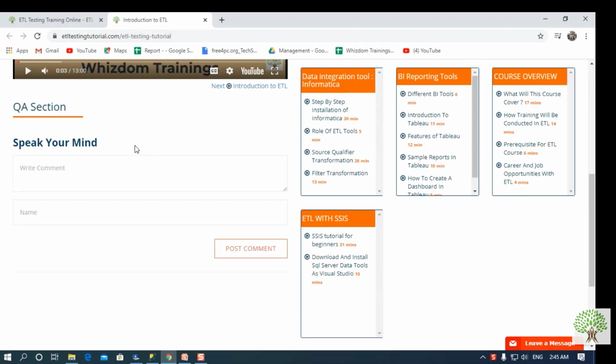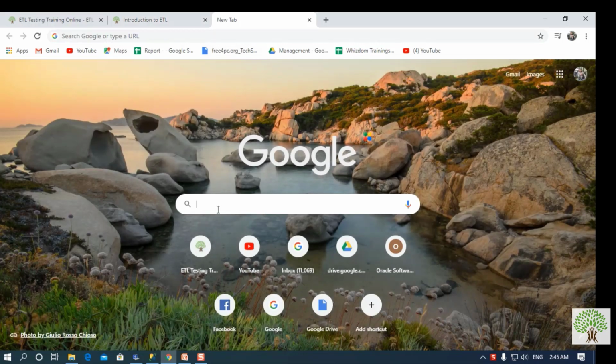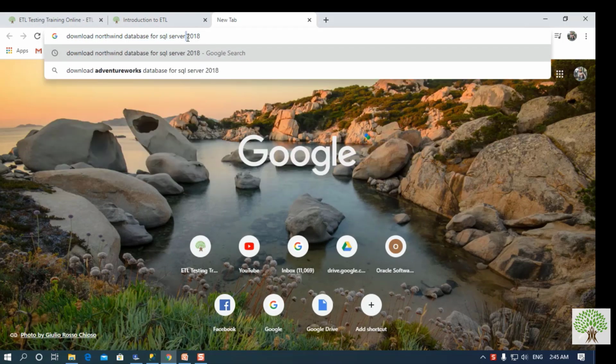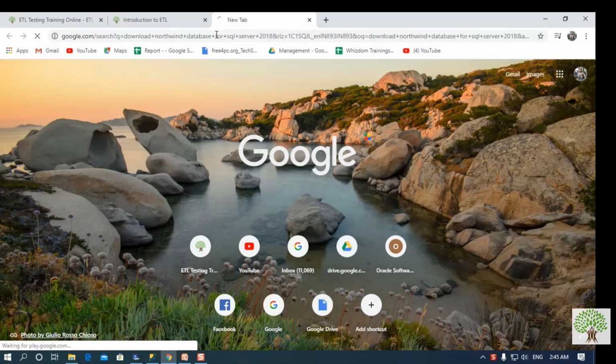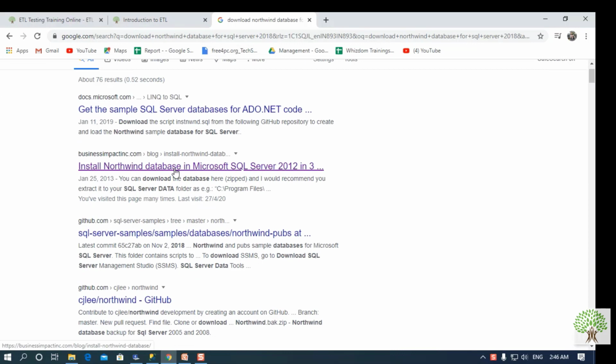Now, we just need to download it. So let's see what's the link to download NorthWind database in your system. So search for download NorthWind database for SQL Server, the latest version, and see, here is the link.